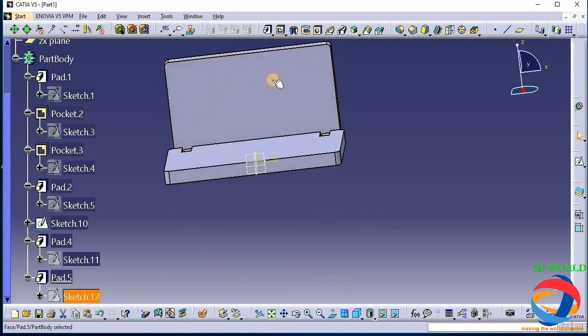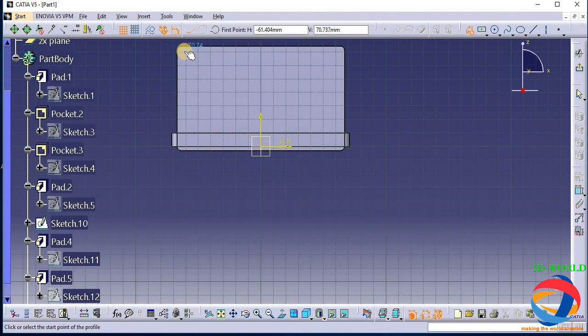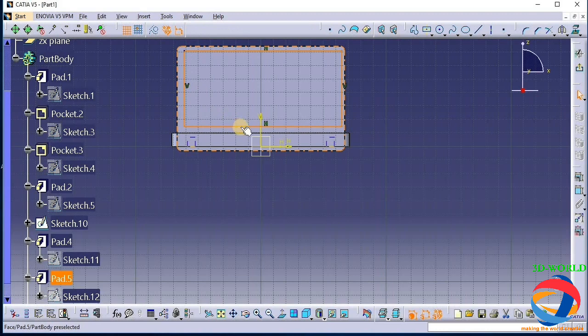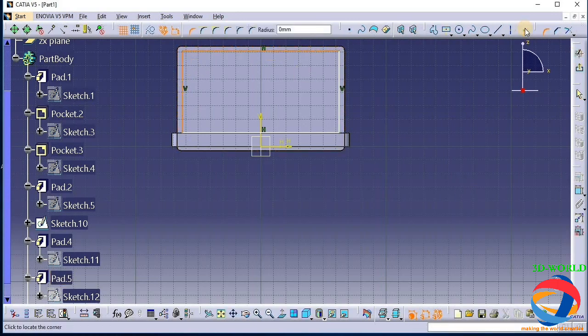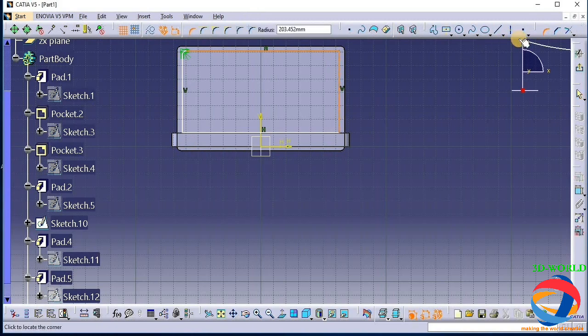So this is a simple drawing of a laptop. Select this plane, make it a cutting shape. And again, just make a small one. Okay, again providing corner of radius 3 mm. Near that point, providing radius 3 mm.